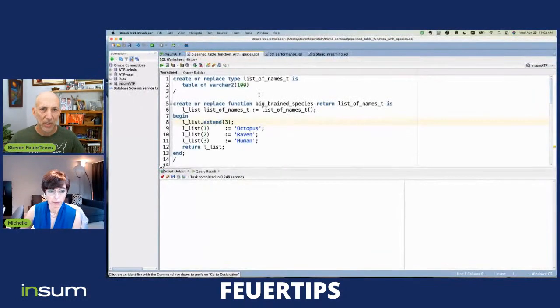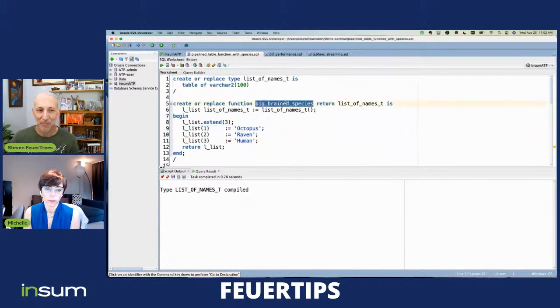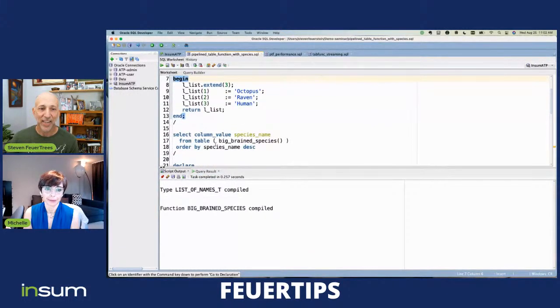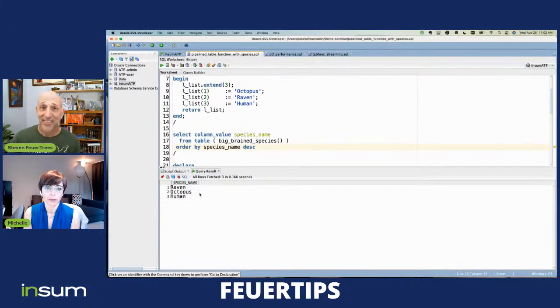Let's get right along into reminding folks of what it is that I'm talking about, because I want to build on it. So here's, for example, a schema level type. It's a nested table of strings. And I can create that. And here's a function. The function simply populates the collection with 3 names of species that have big brains, and then returns that list. And then I can query from it as if it were a table. There's the data. Isn't that cool?